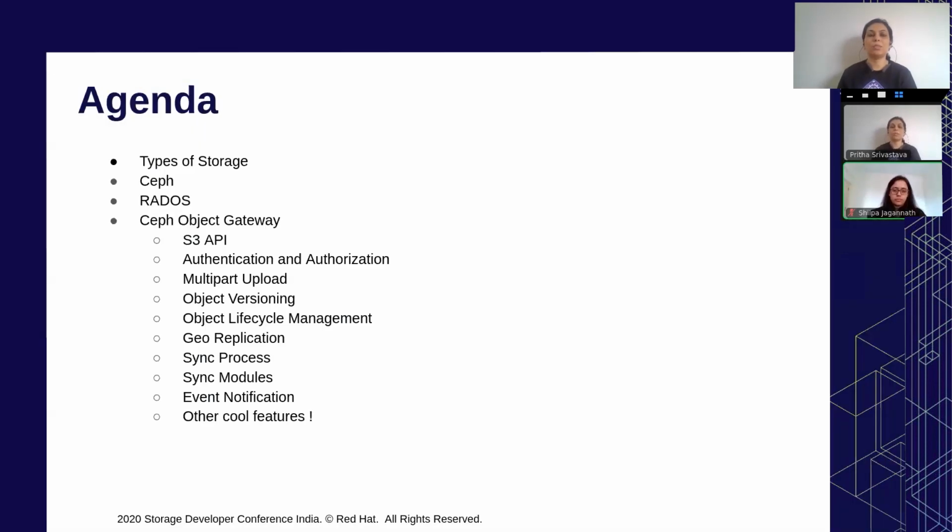So, the agenda for the talk is going to be like this. We'll start off by discussing the various types of storage, and then we'll move on to describing a little bit about what Ceph is and some of the components of Ceph. And then we'll go on to talking about Ceph Object Gateway and the different object storage features that the Ceph Object Gateway provides.